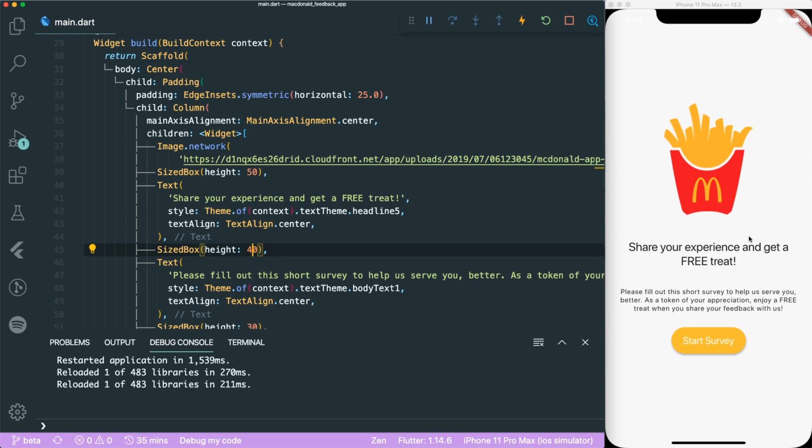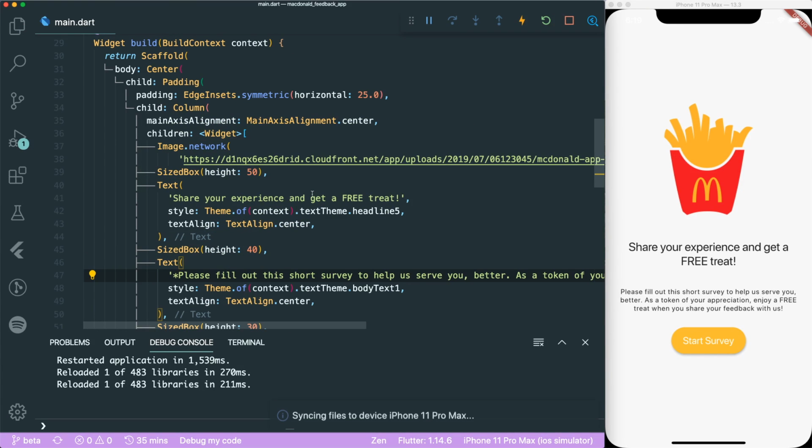So you see this app and say, oh wow. Get a free treat. Please fill out this short survey as a token of appreciation. Enjoy a free treat when you share your feedback with us. Okay, I think asterisk is better. So people don't need to read.